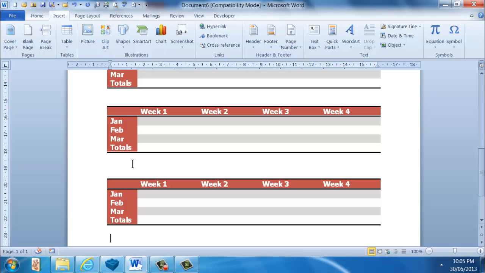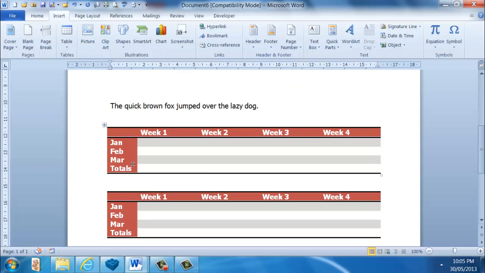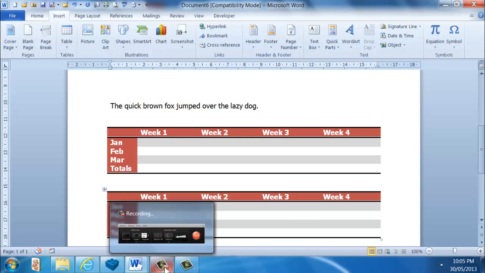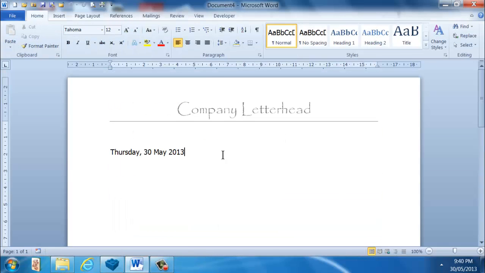There's your new blank company letterhead, so it's not the original company letterhead. You can now go ahead, type up whatever you want to type up, save it and call it whatever you want to save it, and you can do this as many times as you like.